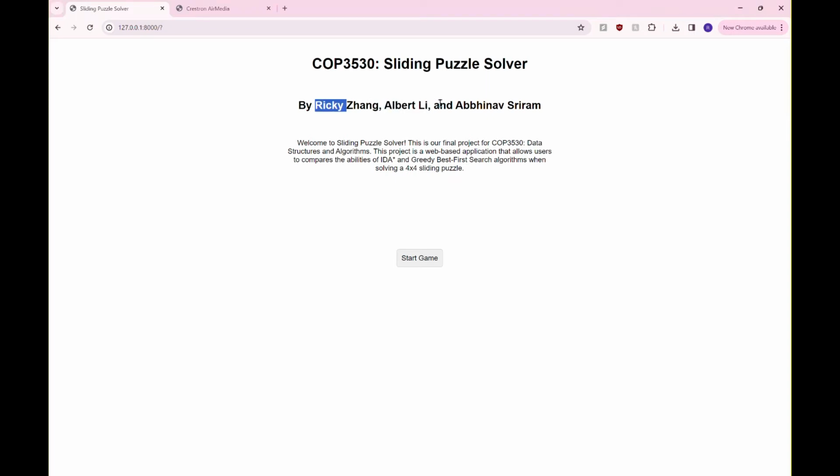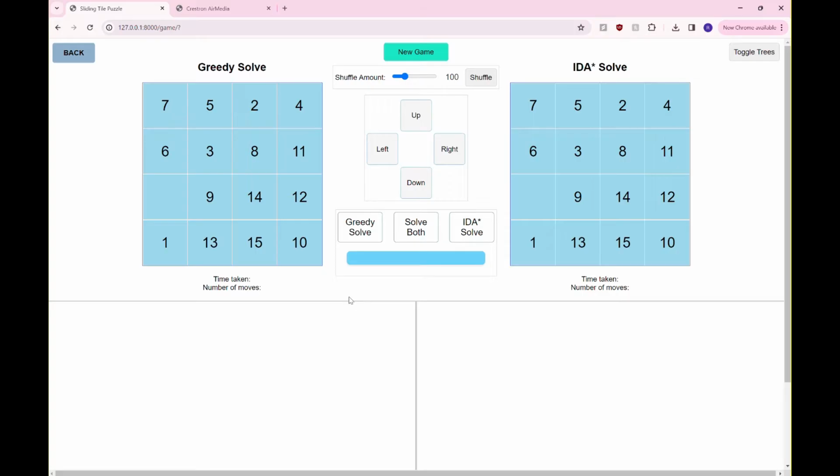I worked with Ricky and Abbhinav on our final project for DSA called Sliding Puzzle Solver. So the goal of this website that we created was we created two different solvers for the 15 puzzle.